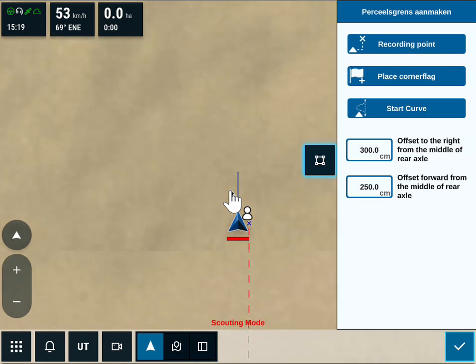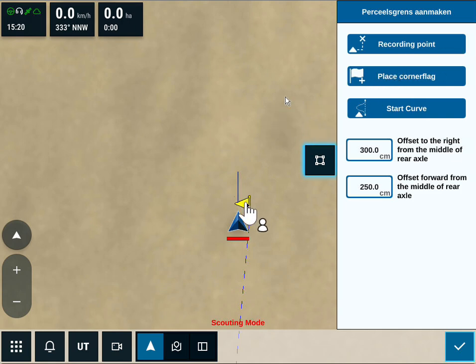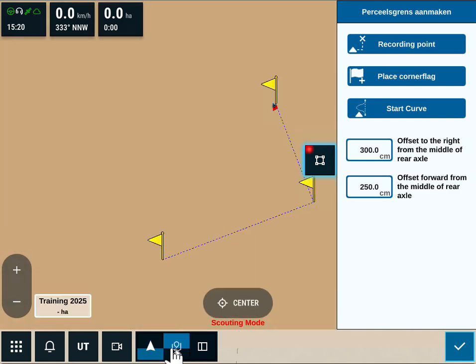So we drive. Let's see if this will be a corner point. So we put a corner flag down here. And you see the red dotted line has now become blue. So if our first headland is also just a straight line, put a second corner flag here. So here we are. And then this will be our field overview.